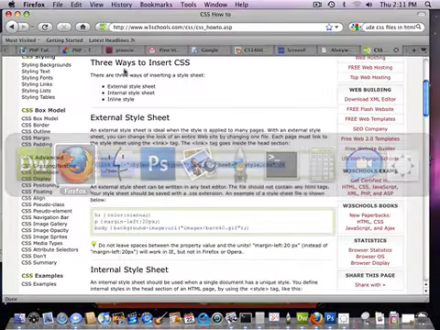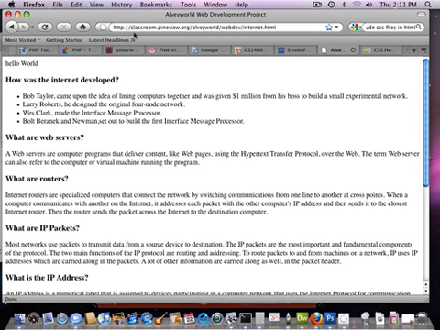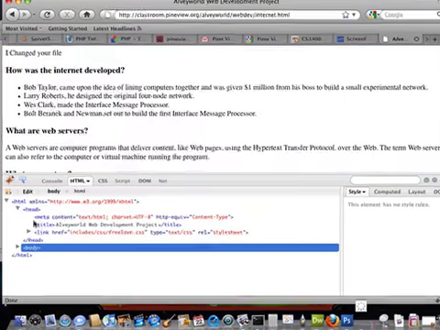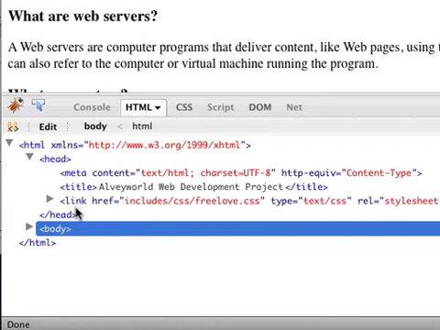Okay, let's test it out, see how we're doing. Nothing. So we can't tell why it's not working, so we go to Firebug. And we look in the head, and it sees there's our link code. So the link code got put in there.